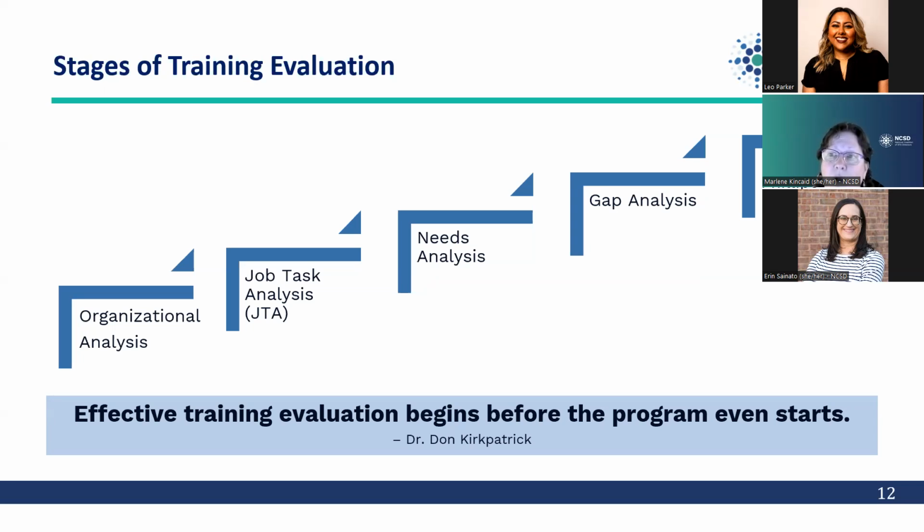Do you need to do all of these and use all of these evaluation tools? No, you don't. And a lot of organizations target one or two specific tools that may help in the development of their training.